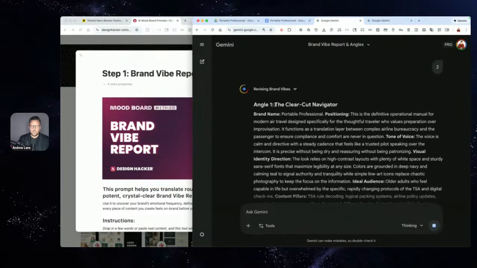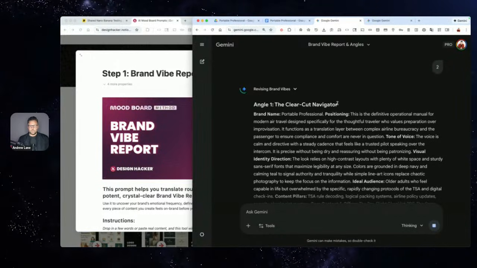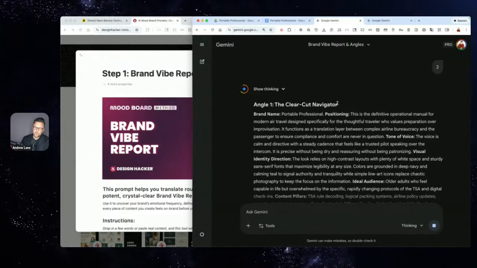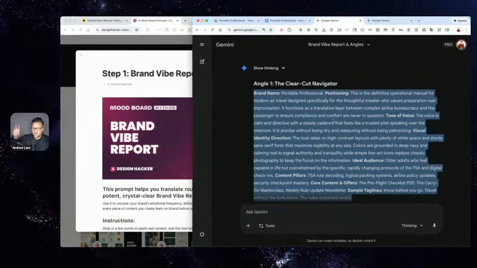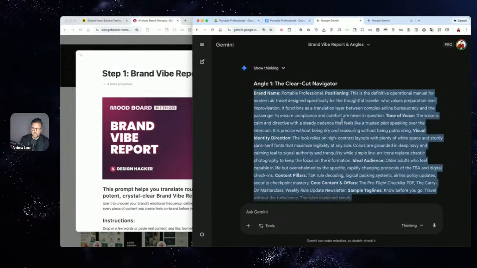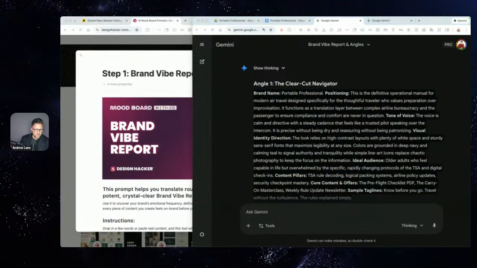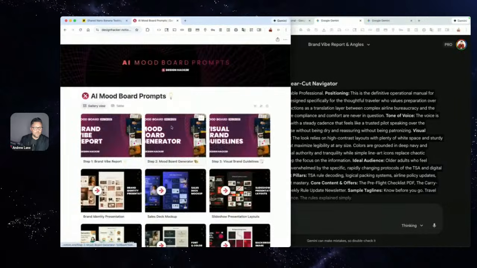Okay, the number 1 that we got, angle number 1, the clear-cut navigator. Now, sometimes in the old days, what I would do is read through these and tweak them at this stage. That was when ChatGPT was slower. But now that the AIs are so fast at making images, I kind of just grab these and run with it. I just want to see how the AI interprets this and what it comes up with.